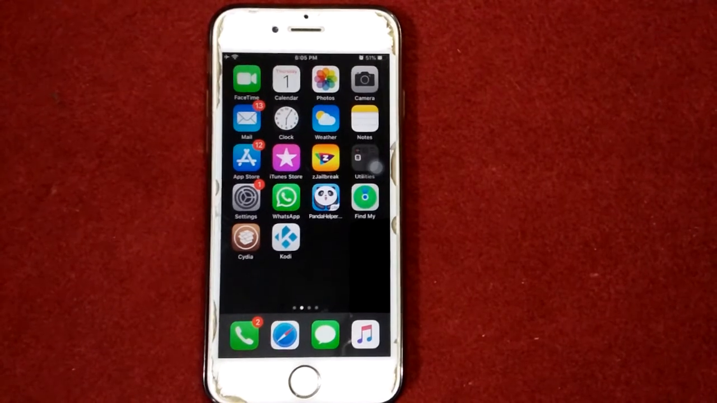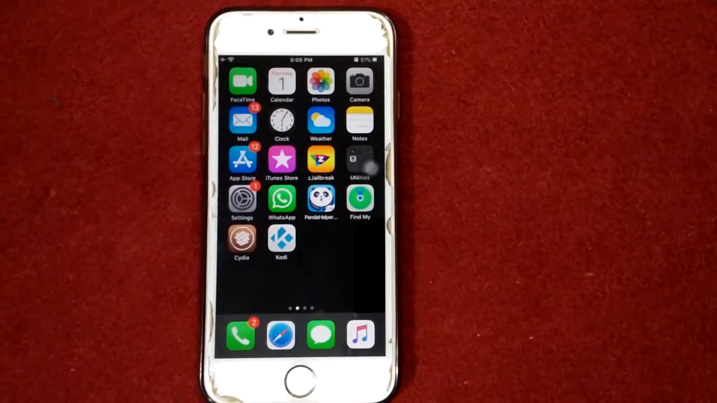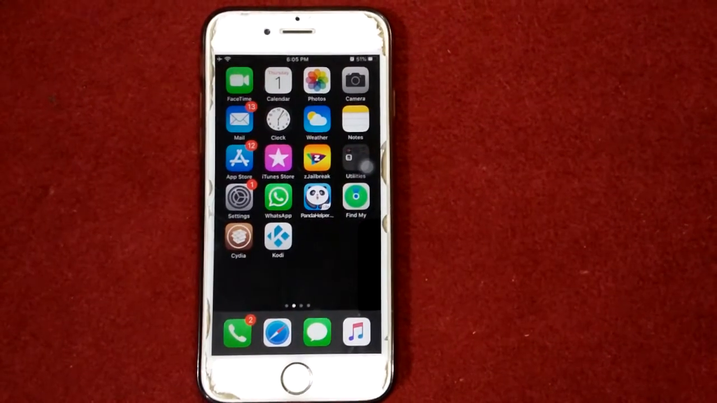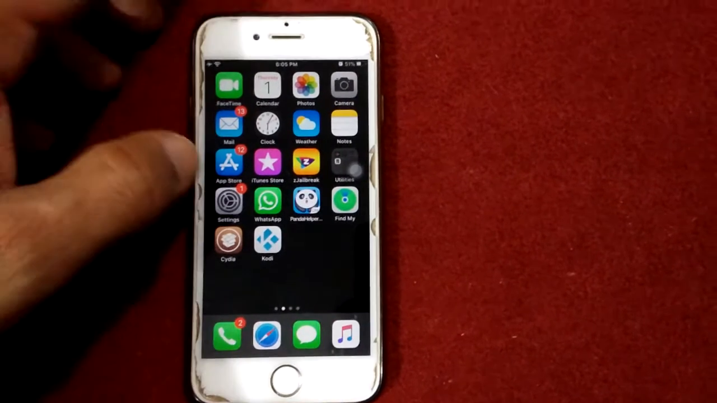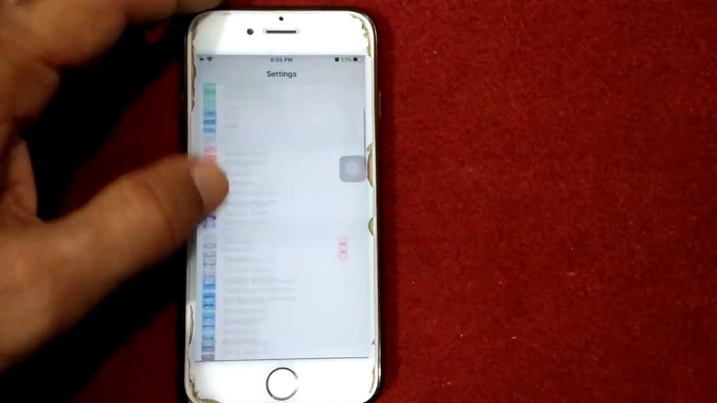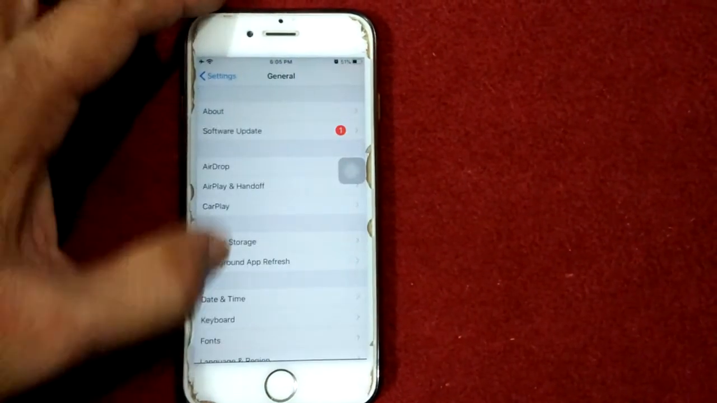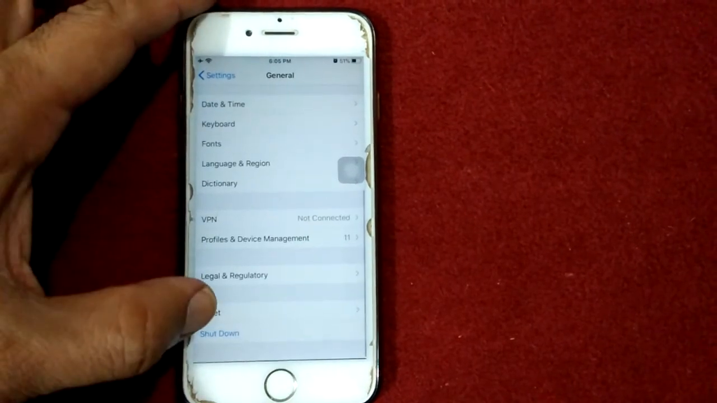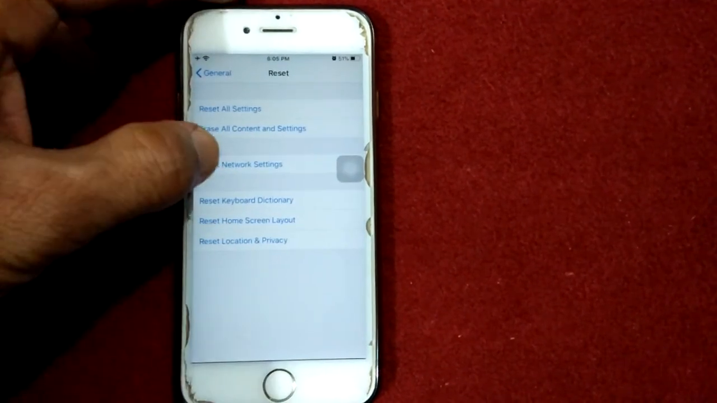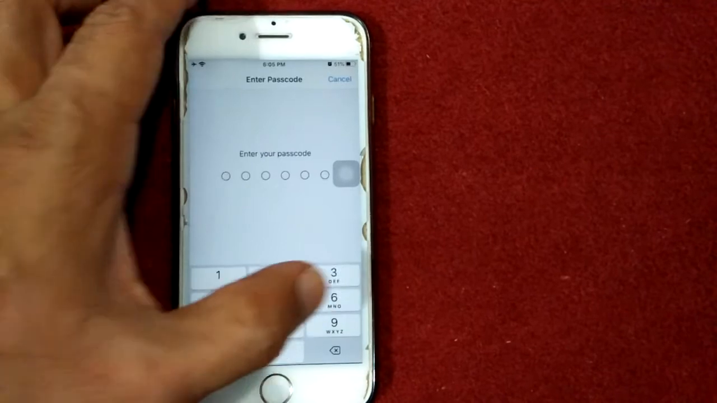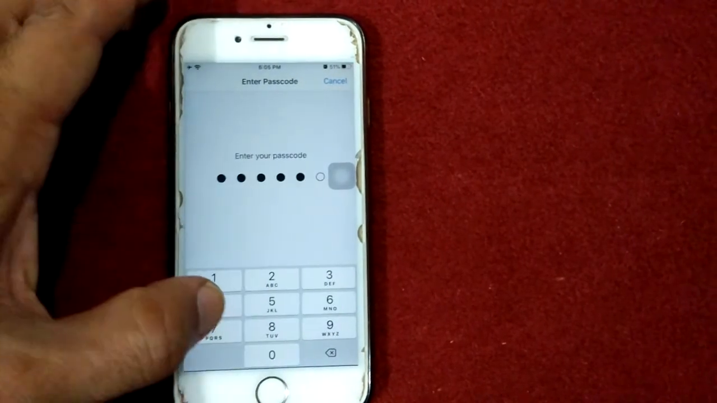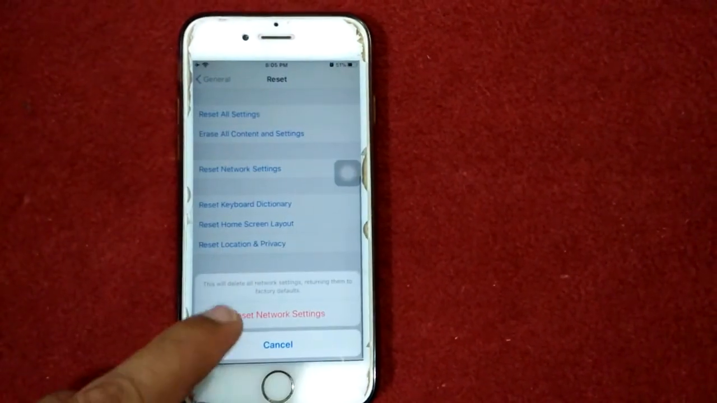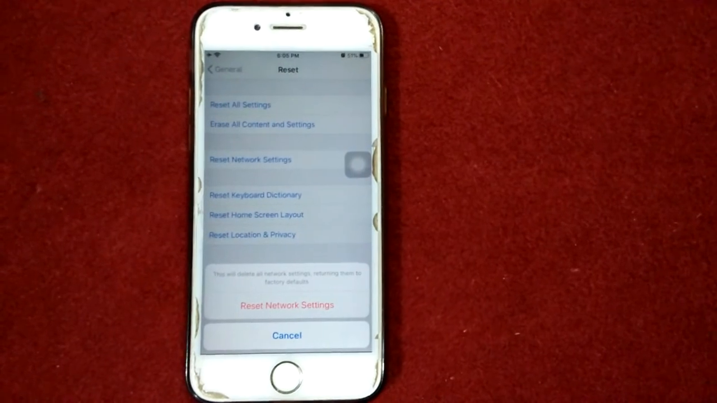The second thing that we have to do: reset network settings. To reset network settings, launch Settings, tap on General, tap on Reset, and tap Reset Network Settings. Put in your passcode and tap Reset Network Settings again to confirm your action.